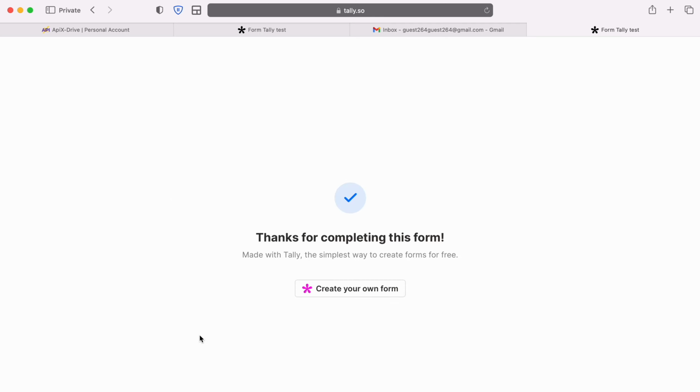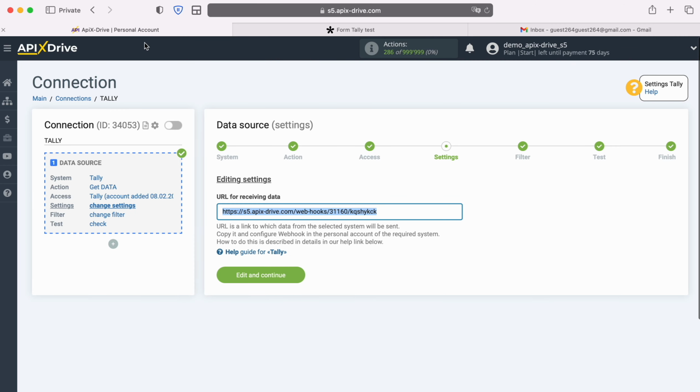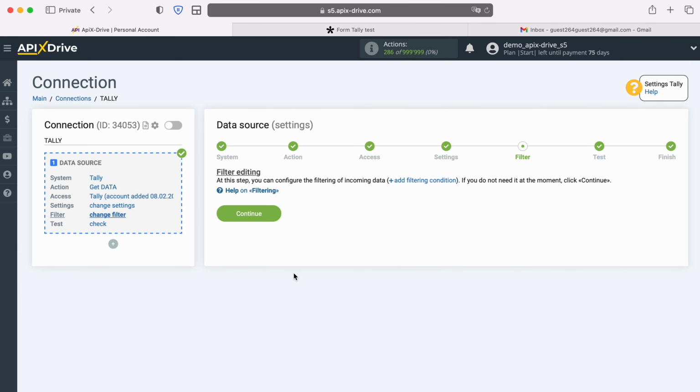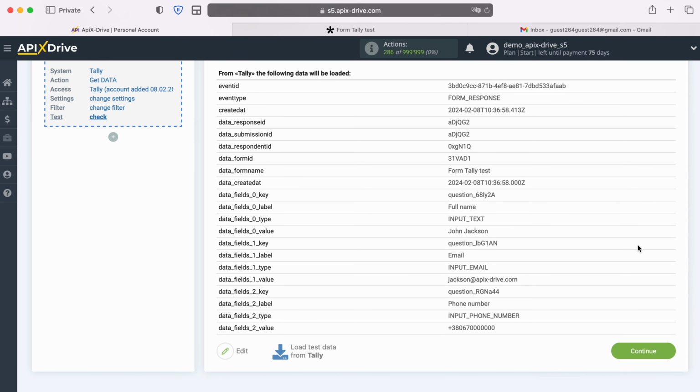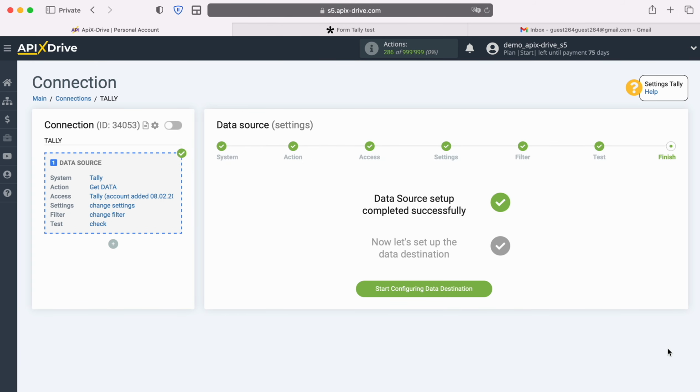After successfully filling out the form, we return to the ApiX-Drive system and continue configuration. At this stage you can set up a data filter. In this case there is no need for this, so just click Continue. Now, you can see the test data we just generated. If there is no data at this stage, try following the steps described earlier. If you are satisfied with everything, click Continue. At this point, setting up the Tally data source has been successfully completed.